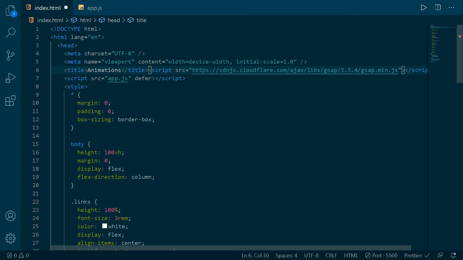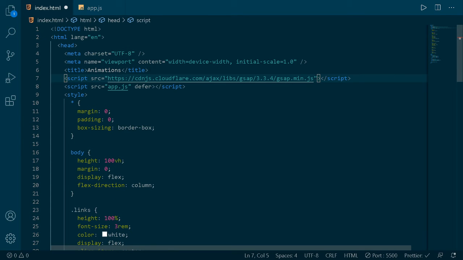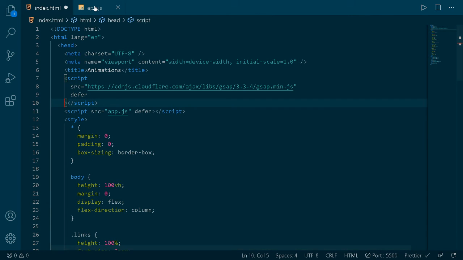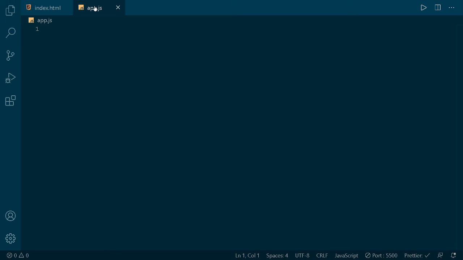Seeing that something's wrong, I'm gonna do that. And here you have to give defer, or else your animation will be over, but your components won't load at all. So that is our HTML and CSS. I promise. Let's go to the fun part.